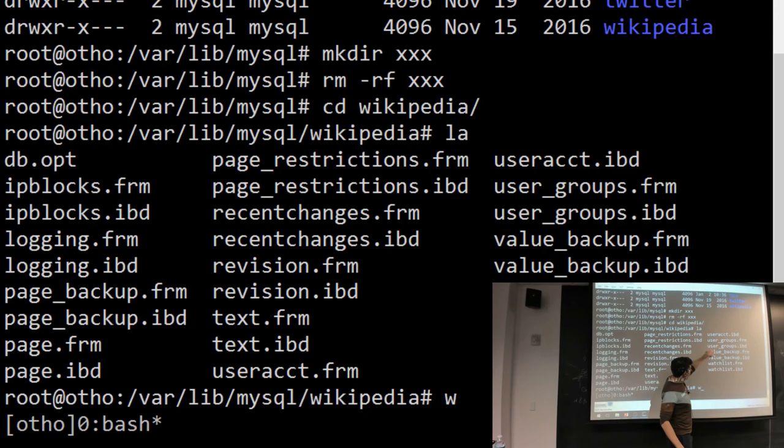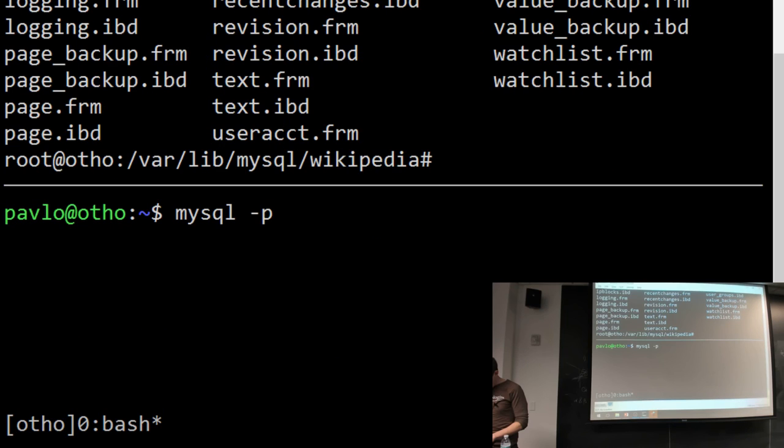Yes? I'm just wondering, if you have a transaction running that's inserting into that database and you remove it, does it break? So his question is, if I have a transaction that's running and wants to insert in that database, but then I delete it, what happens? Yeah, first of all, does it even recognize that folder? Because that's just created. There's like no metadata.